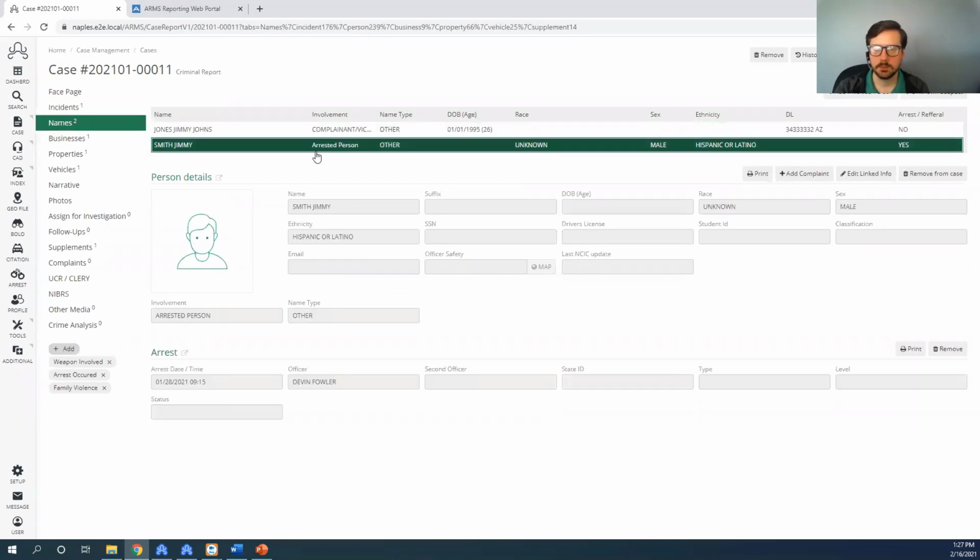We would go to arrested person right here, and you would need to make sure that their involvement is that they were arrested. And then let me get this out of the way for a second. Then you would come down to click add arrest. You can see I've already added one. You would hit add arrest.